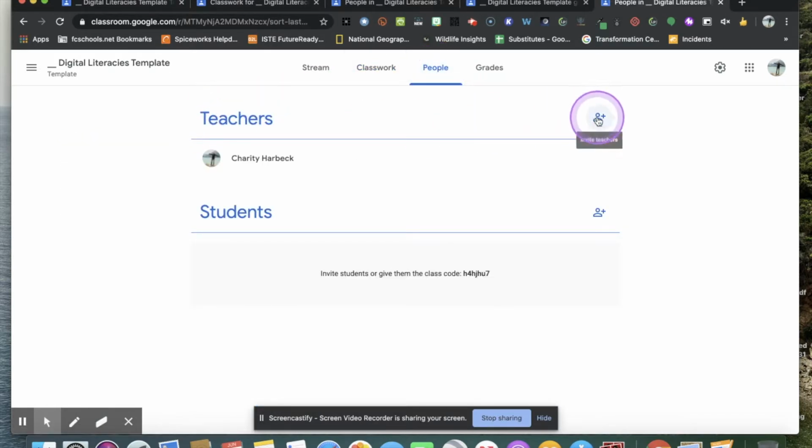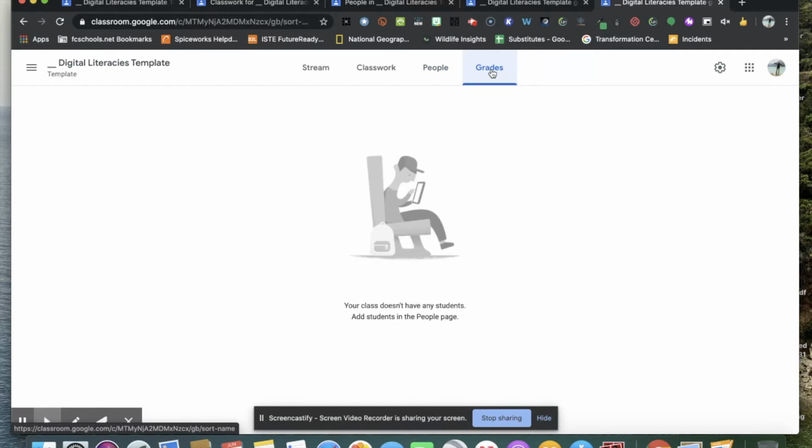This is where you would add co-teachers. If you are a teacher at FCS schools, please add myself or Savannah as co-teachers to your class. And this is where you can add students. We're not going to do that at this time. You'll see why later. And the last view is Grades. And this is obviously where all the grades and such would show up.